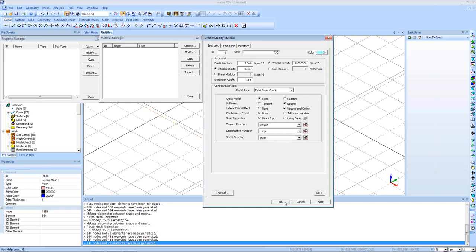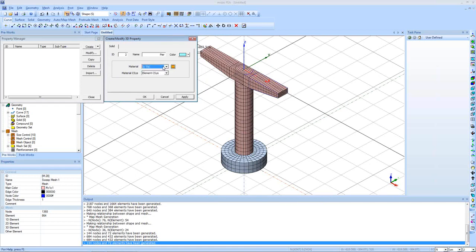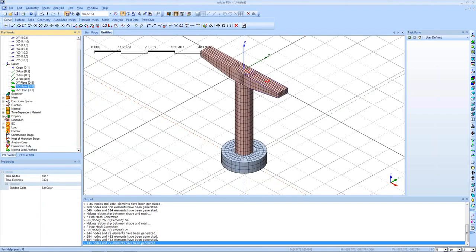Now I can click OK. My material is defined. I can close this. I can choose the material here. ID is 2, that's for solid, and click OK. You can check the property here in the worksheet. It's defined to all the solids. So all the solids have been defined with total strain crack material. That is, crack analysis will be performed for all.